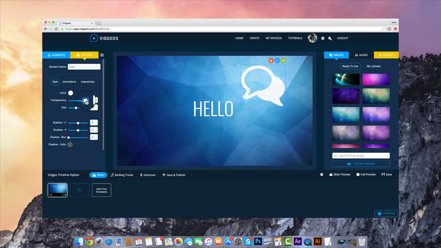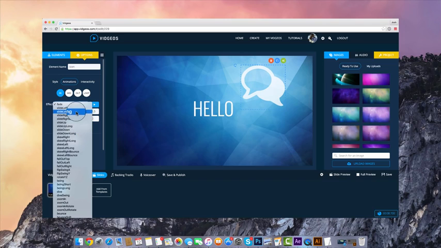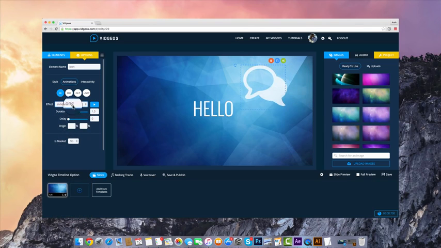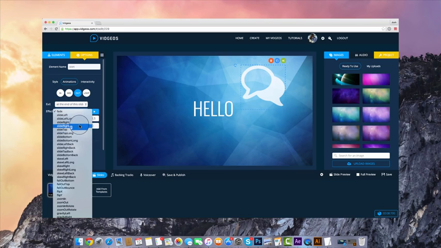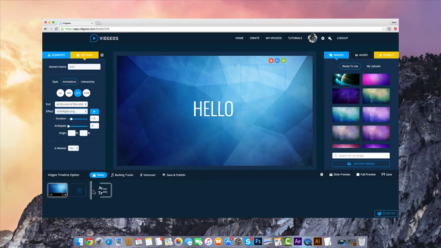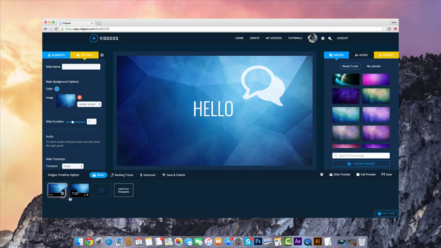I'm going to just bring the transparency down a little bit, maybe to that, and I'll animate this on from right to left. So let's go slide left long. And out, I'm going to go slide right long. Okay, so what I'm going to do is duplicate this slide by simply clicking on this button down here.